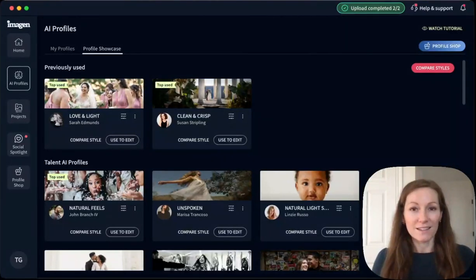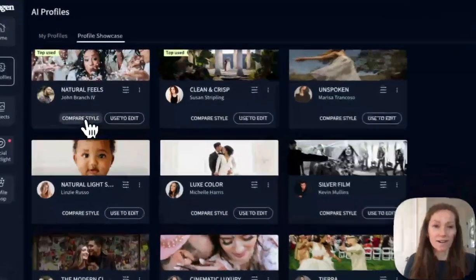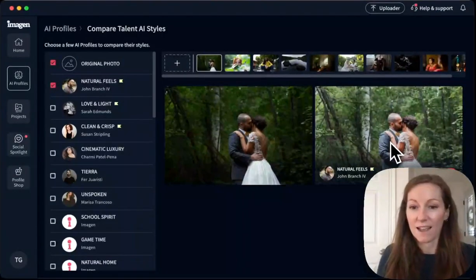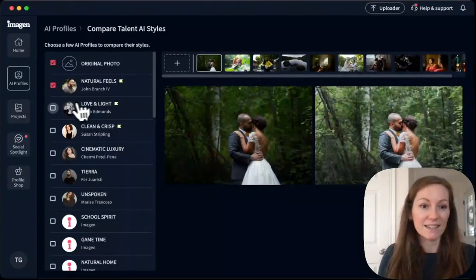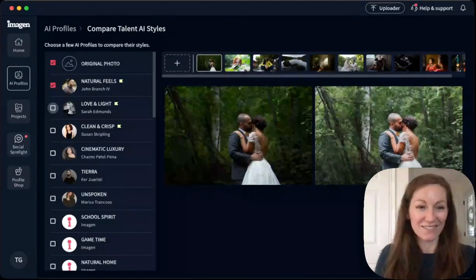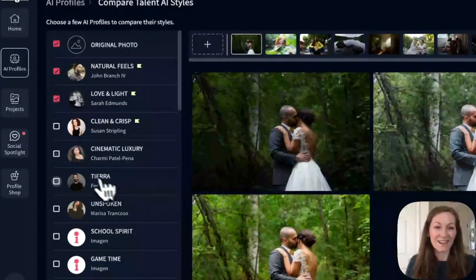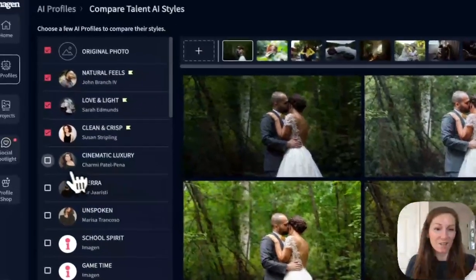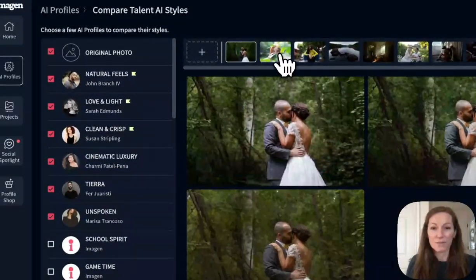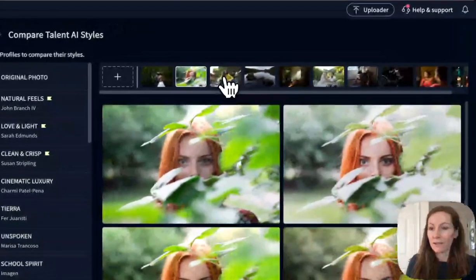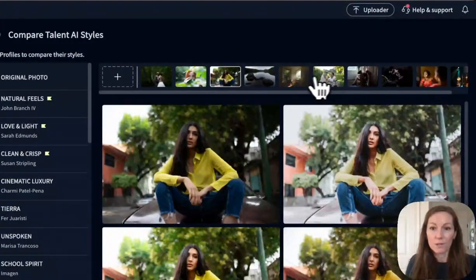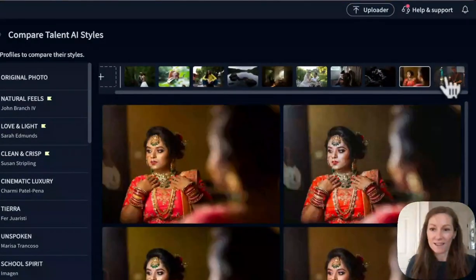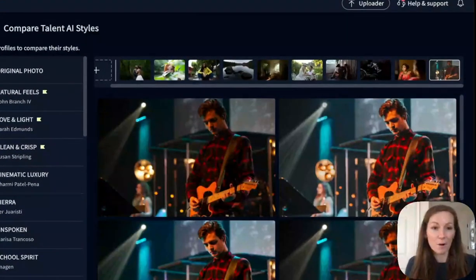So let's dive in. If I click on any one of these here, it's going to show what the original photo looked like and then how their profile has edited it. That's a funny word to say. And then you can click on other ones just to add in here, and it'll show you side by side all of the different options. And you can change this photo up here to something that maybe relates better to the style that you shoot. Find something that kind of matches and see how all of these different profiles will look.